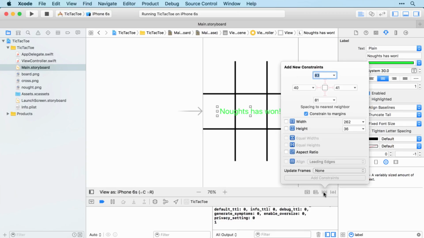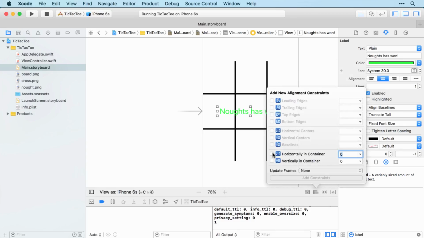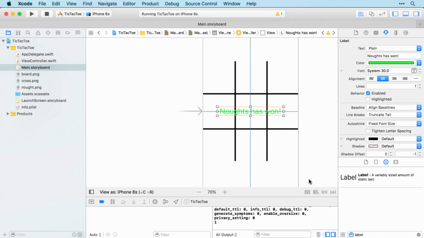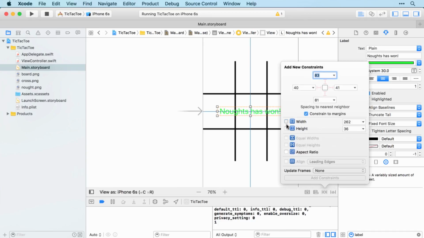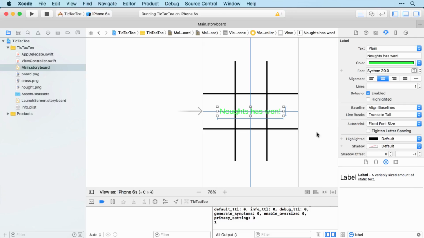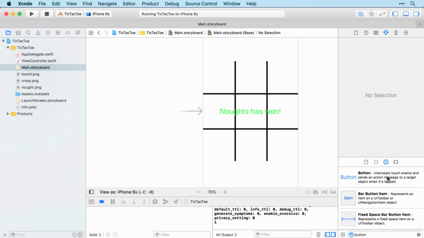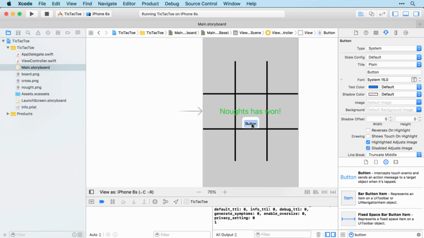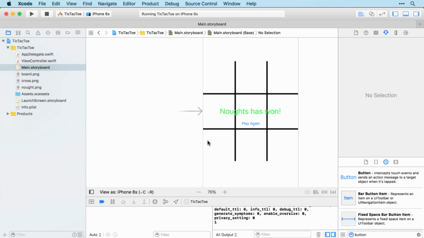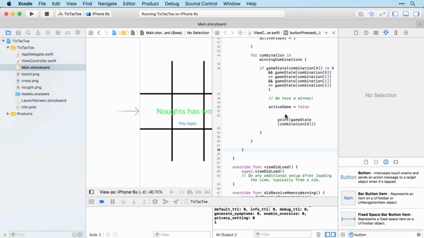Okay, and I'll set the constraints. Actually, we can make that horizontally and vertically centered. And it's going to want us to set the width and height as well. Lovely. And then we'll just need our button. Pop it there for play again. Okay, not the most beautiful symbols, but they get the job done. You can always make yours look much prettier than mine if you're so inclined.